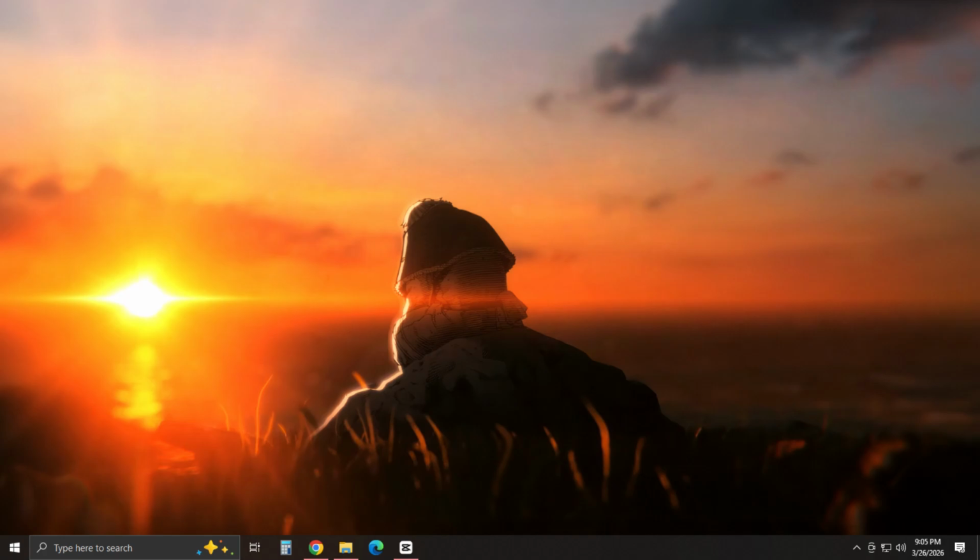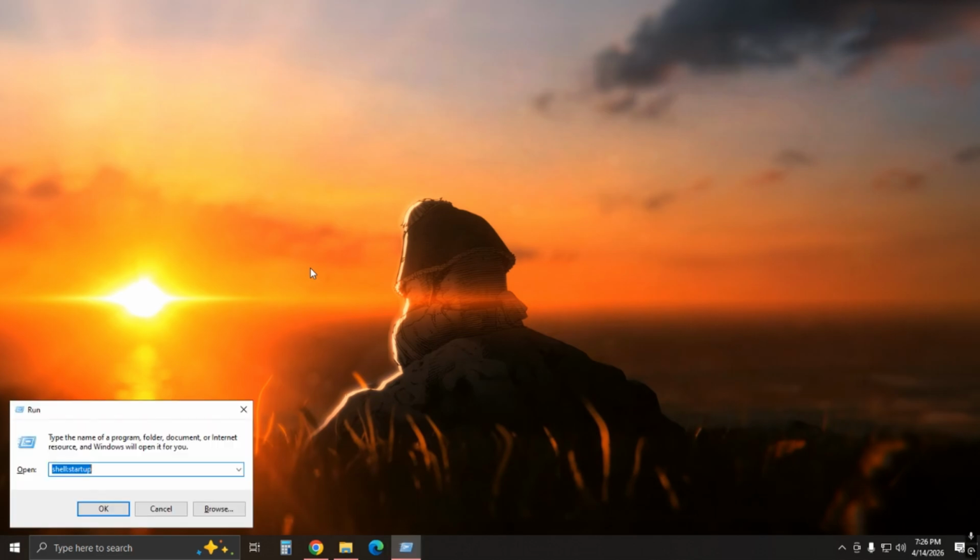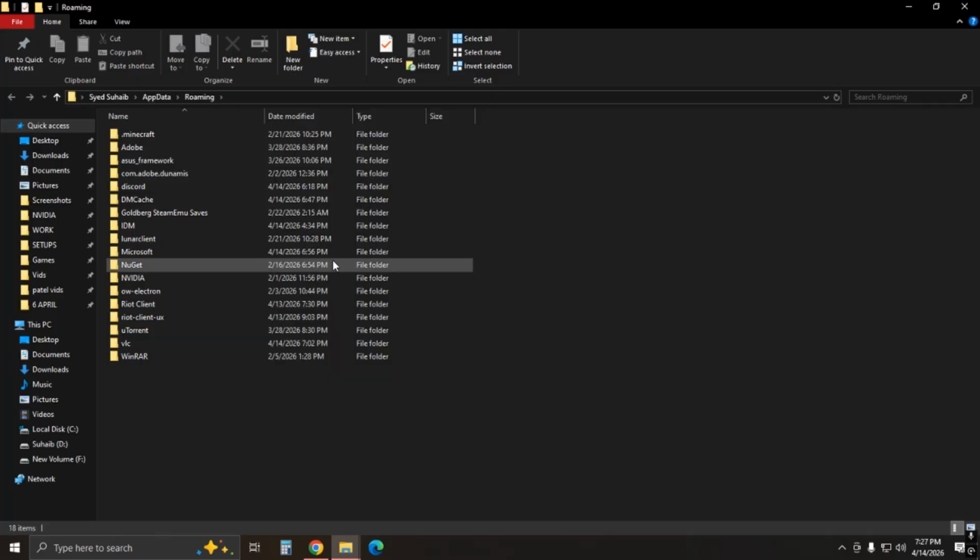How to fix Resident Evil Requiem crashing unexpectedly, and how to fix this. What you need to do is get over to your desktop and then press Windows R on your keyboard and then type %appdata%.